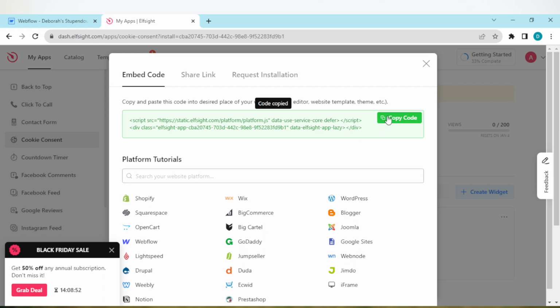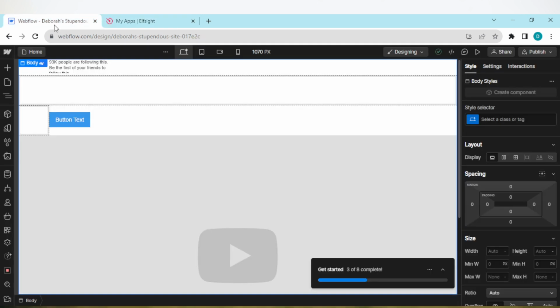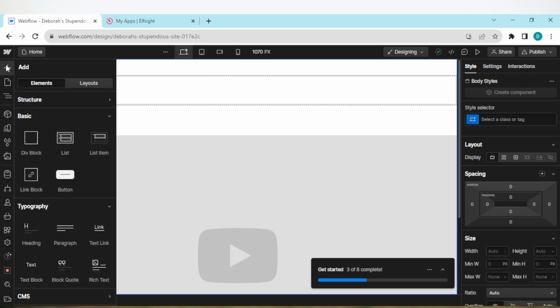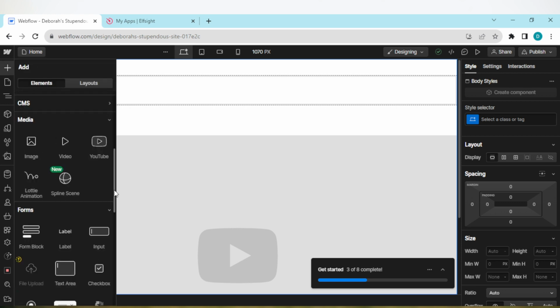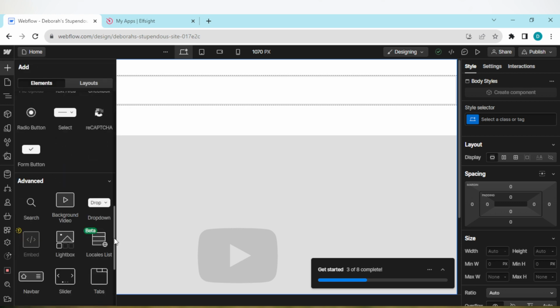Click on copy code and then go back to your site. Then click on the plus element icon. In the box displayed, scroll down until you see advanced. Then click on embed, and once you click on embed, long press on it, drag it and drop it on the page. Once you drop it on the page, a box will be displayed.